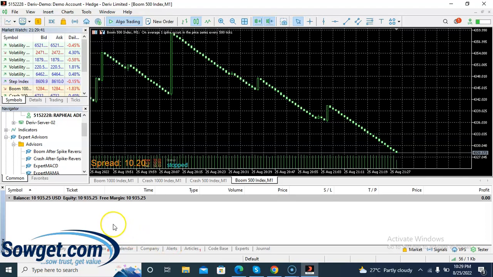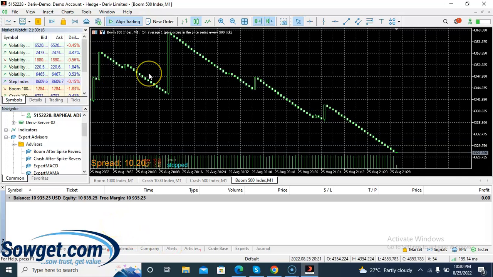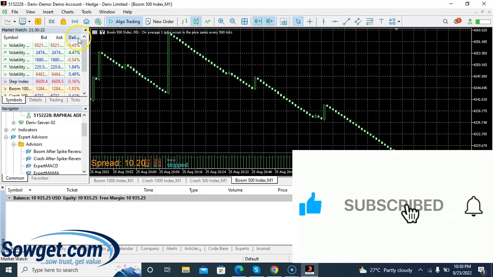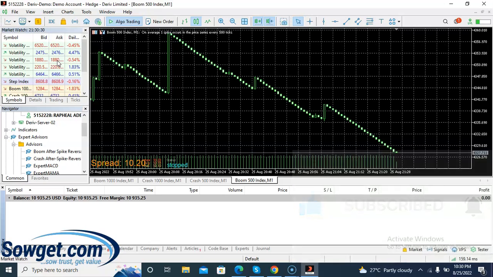All right, friends. So you can see, now this is the MT5 platform on Deriv. I'll just take you through the various areas that you need for you to get a thorough grasp of how the MT5 platform works. So the first thing I need to show you is this section here.